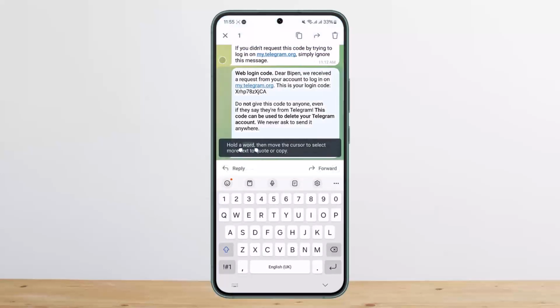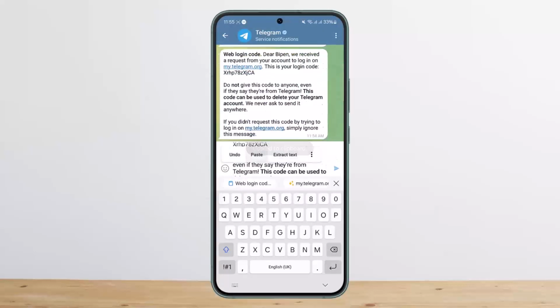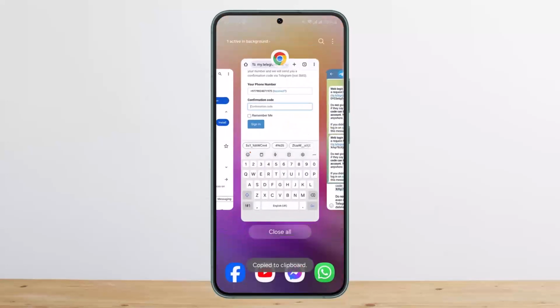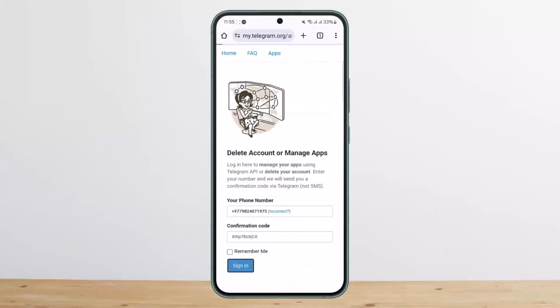What you can do is copy this whole text, paste it down on the keyboard here, and then copy the code only from here. So this is the easier way, instead of typing it. Then tap on confirmation code, tap paste here, go ahead and paste the code and tap on sign in.